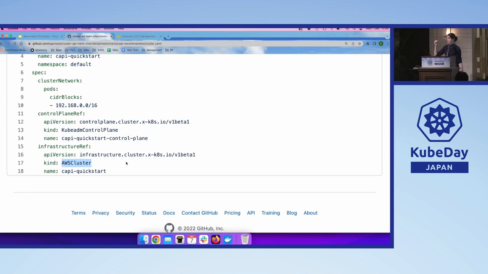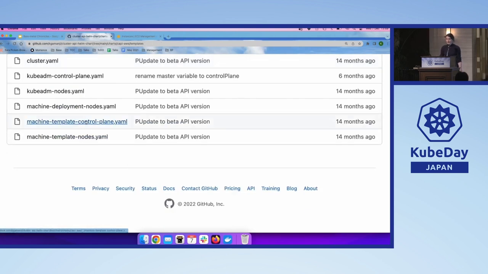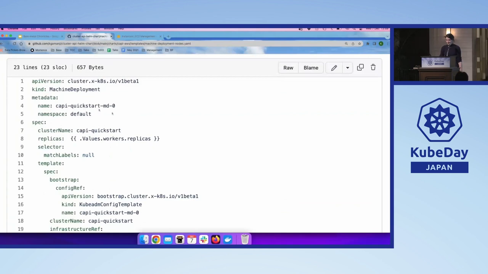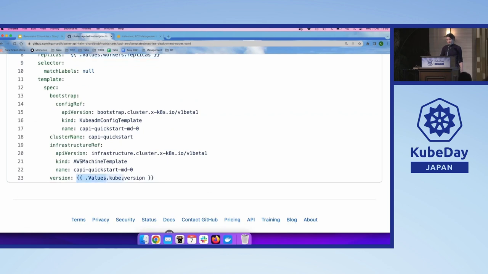So here is where we pretty much say that we want this cluster to be deployed in AWS. To see where the template, like where the Helm chart will input variables, let's go to machine deployment. And here is actually where we're going to pick up the amount of replicas for our worker nodes. And here's how we're going to pick up the version of Kubernetes. So this is just a way for Helm to pretty much pull up the values that we have in the input file and recreate the manifest with the desired state that we want.